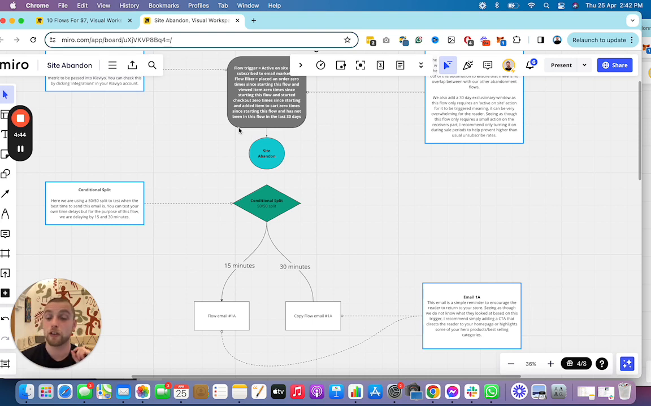This flow is short, snappy, and easy. It can crank, it can do really good numbers for you, but I just recommend being very, very considered with when you turn it on, because it does result in high unsubscribe rates if you keep it on for a long time.